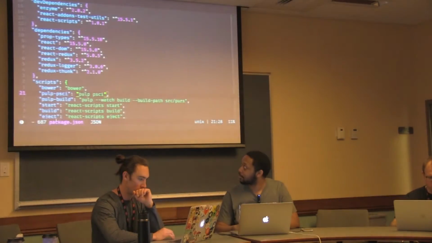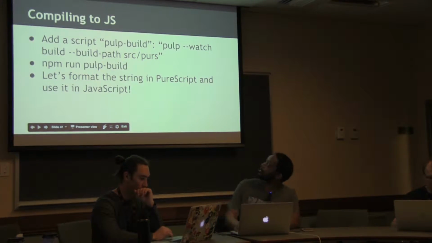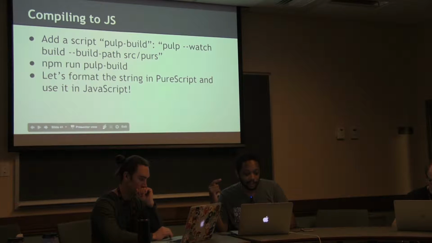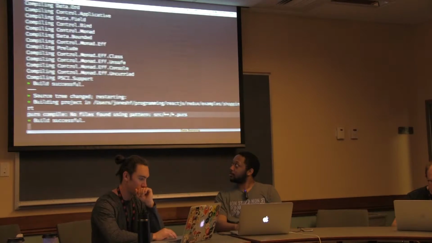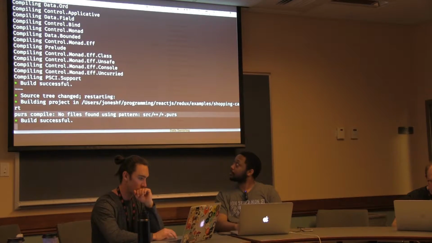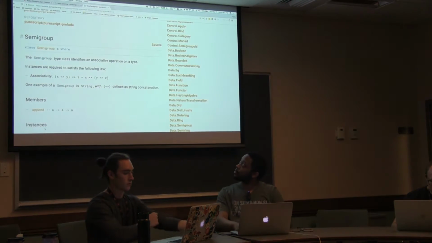Some PureScript done? I hope so. Yes. Yeah. So, in the... where's the page? That's a good point. No, because that's your build.